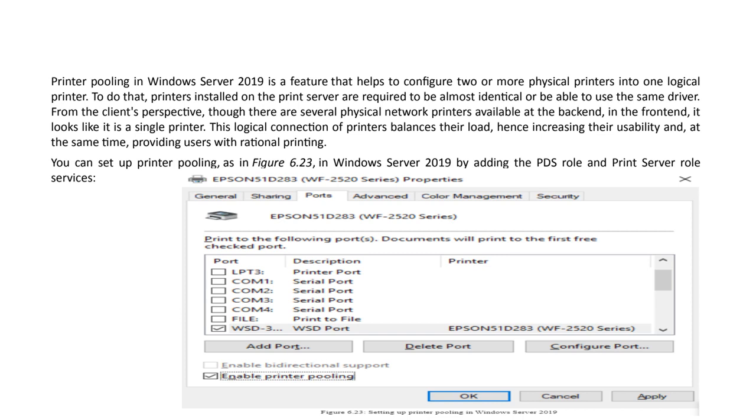Okay, you can do the printer pooling using this lab. You see here the option to enable printer pooling. See this one here? This is the printer pooling.